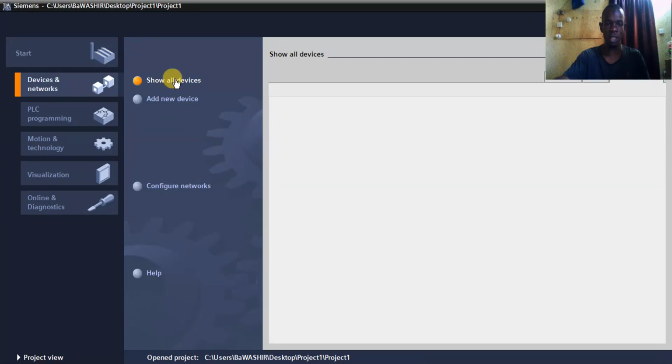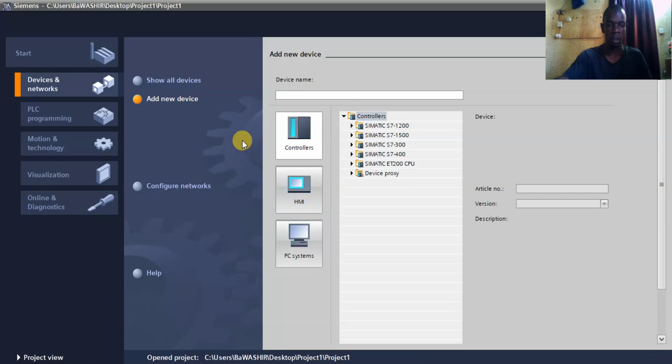Here, show all devices. We don't have any device so far, so we're just going to add a new device here. So that's what comes up. These are controllers. These are the PLCs, the CPUs and the series. This is the HMI in case you want visualization, the user interface, and this is the PC systems in case you're going to use a PC runtime.